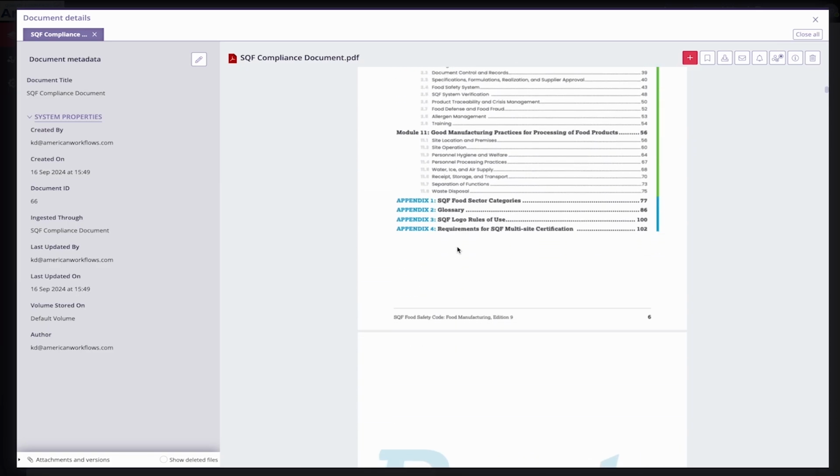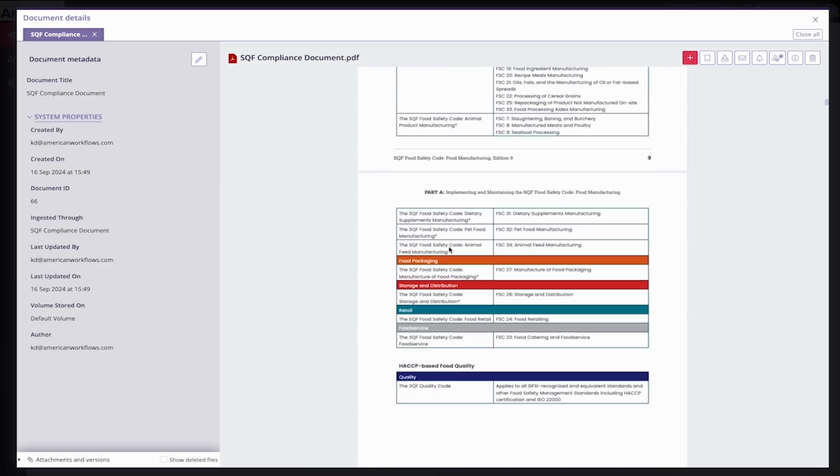Scroll down a little bit. Here we go. And on the left side, we have the document information, such as the document title, and we can also see the system properties. Under that, we can see who created this specific document and when it was created. We can also see the document ID, and "ingested through", which means it was ingested through that save profile, which on the right side we call folders. So it was ingested through the SQL compliance document folder. Again, last updated by this person, and you can see the last update and so on. You can also see the attachments and versions as well.